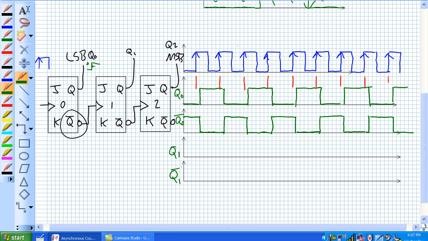So where are the positive edges of not Q0? Right here, right here, right here, and right here. So ideally, our transitions should occur here, here, here, and here. But we know there's a slight delay through that stage. So we're shifting over that same time increment. So let's go ahead and see what that looks like.